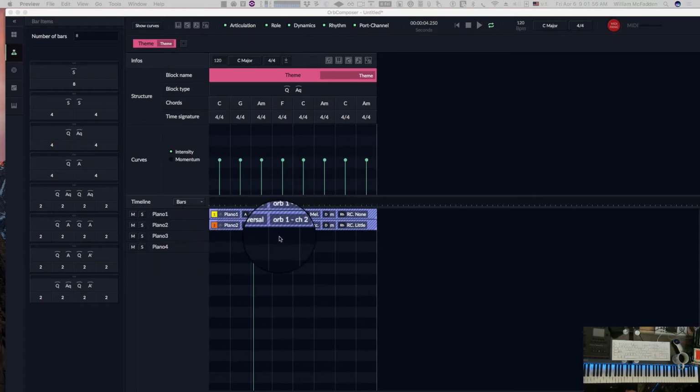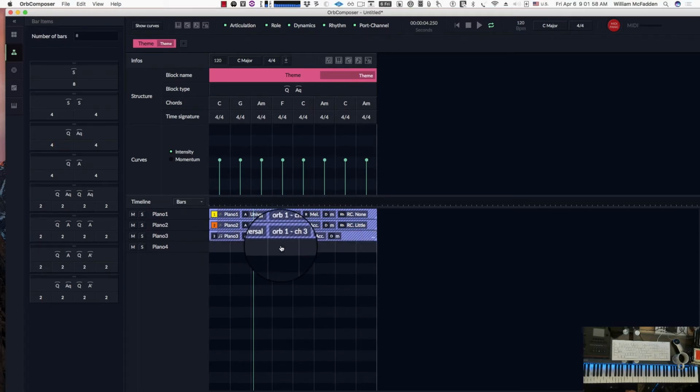So let's add another piano, and let's mute that temporarily and listen to the second track that we added in conjunction with the first. It's probably a little busier than we want.